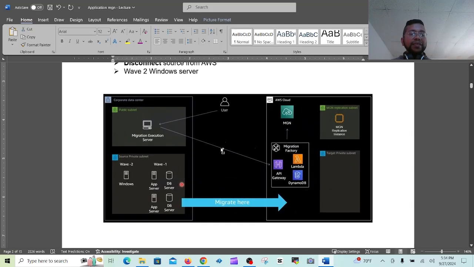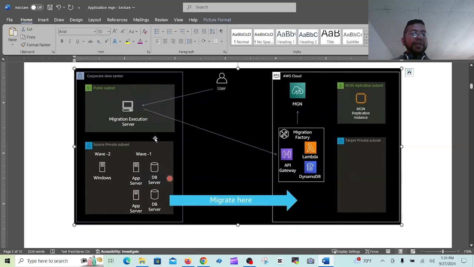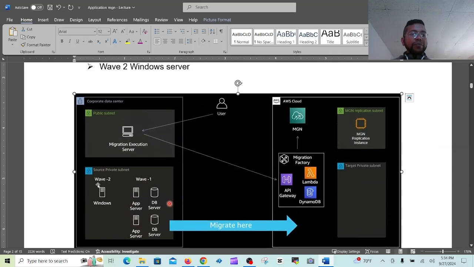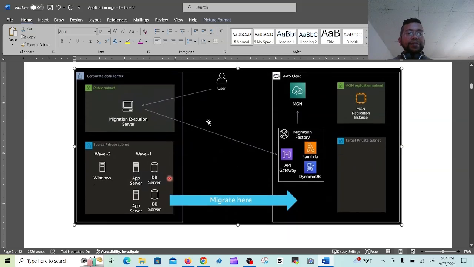Okay guys, let's see this one. The migration execution server, web 2, web 1 is here. So the server is here, the user, then the AWS cloud. This is the cloud, this is the on-prem corporate data center. So see here, the migration execution server, this is going here, migrating here, replicating like this. MGN migration factory: API Gateway, Lambda, DynamoDB, you can do it like this. And web 1: after finishing web 1, then comes web 2.